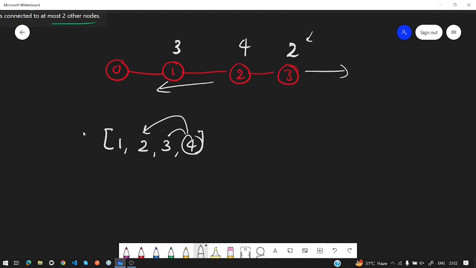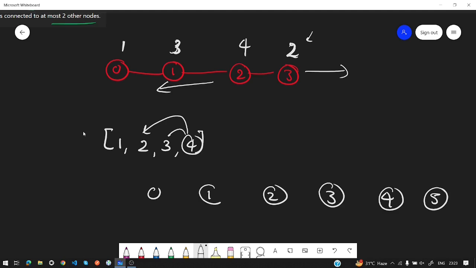So let's say we have put 3 here and 2 here. So the only remaining value is 1, so we'll put 1 here. Let's say we have some other scenario, with nodes 0, 1, 2, 3, 4 and let's say 5. Let's say we have this simple path. So the possible set of values would be nothing but 1, 2, 3, 4, 5 and 6.